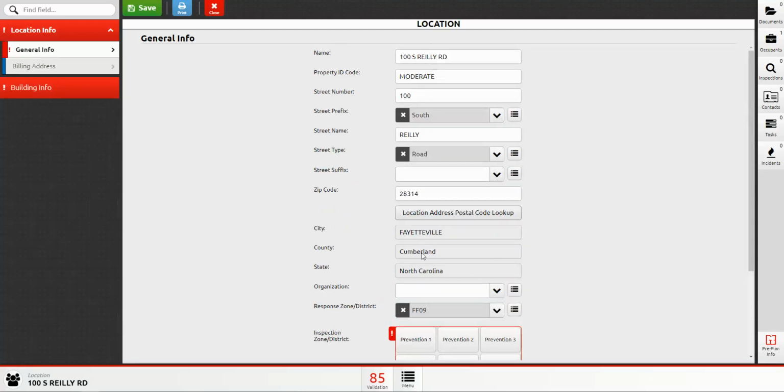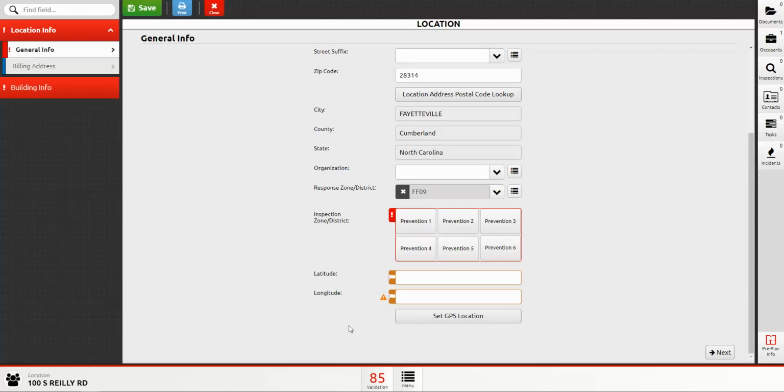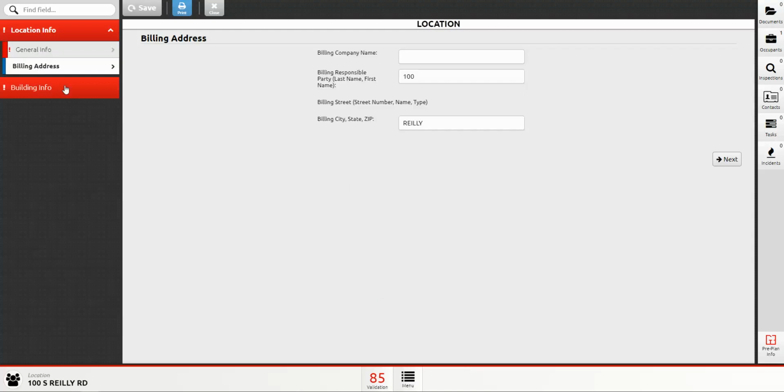So plain and simple, on this front side here, the majority of this should already be automatically entered before it gets to you guys on the company level. But if it's not, just try to fill it out to the best of your ability. And again, we're shooting for that 100 score in the validation piece. Billing address, there's really no need to touch anything in here.